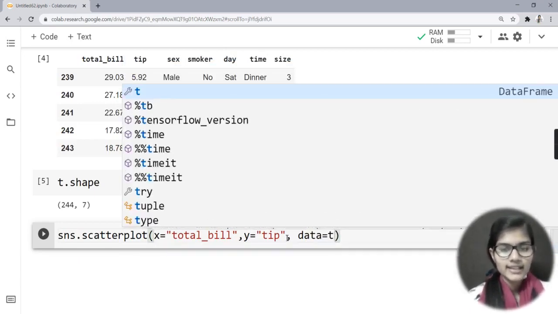Here I need to write the data that is equal to t. And what is this t? This is the t in which I'm reading my data and storing my data, right? So this is my t.